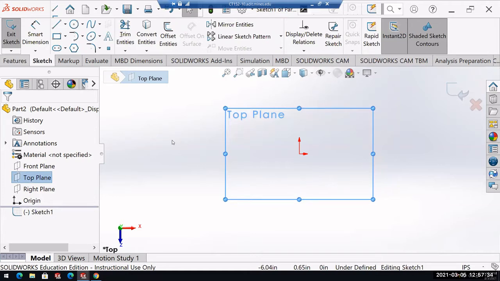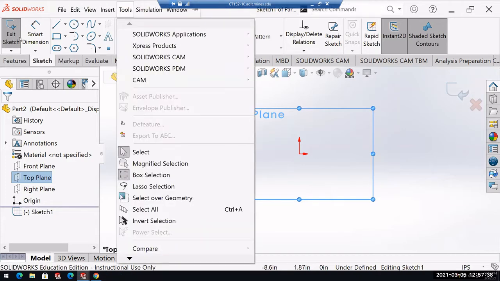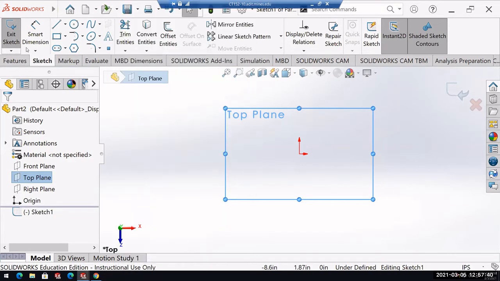And you'll see that up here, it says exit sketch. And so that's when you have these little symbols over here. So that's an indicator that you are currently in a sketch. When you are in a sketch, you have access to all of these beautiful tools.